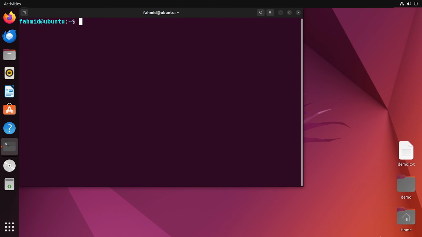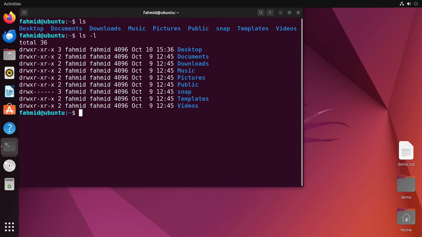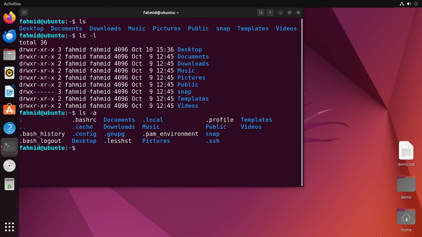Now I will demonstrate the practical examples of the ls command. I am currently in my home directory. Now if I type ls, it will list all the directories and files in my home directory. Now if I type ls -l, it will list the file permissions along with the files. Also, if I run ls -a, it will show the hidden files. Now if I want to list all the files and directories of my desktop, I have to mention the file path. It displays all the files and directories on my desktop.